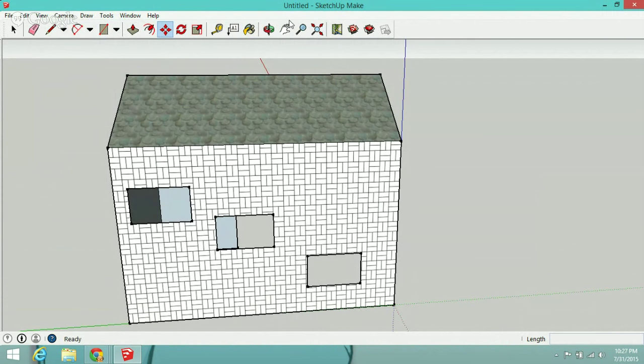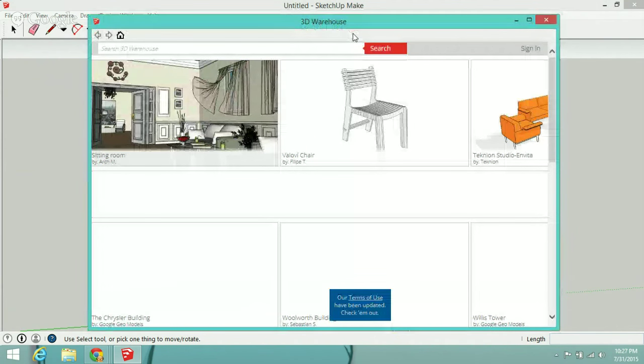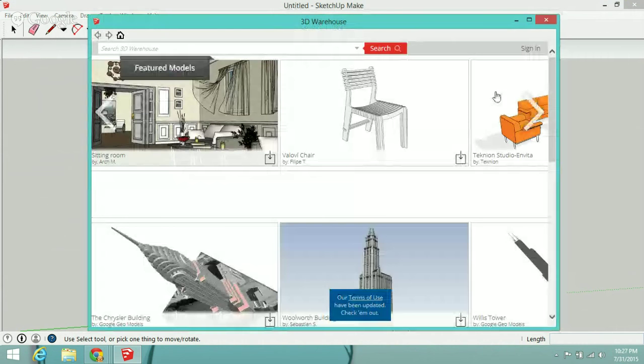So you have the ability when you're using this program to add anything you'd like, or almost anything you'd like, from the 3D model warehouse. So let me show you what it looks like. This little box right here, this open box, is the 3D model warehouse. You can put anything you'd like into it. Let's see what I want. I'm going to add a unicorn. Type in unicorn. I hit search.